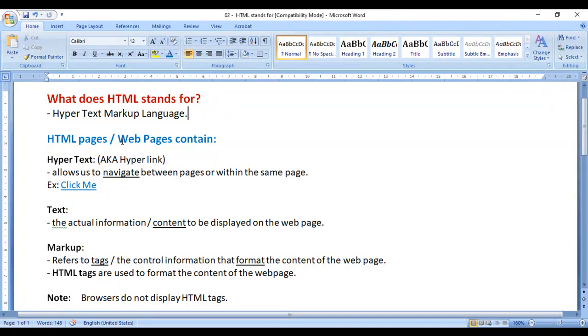What do we see in a web page or an HTML page? If you visit any web page, you find hypertext. You find the actual information to be displayed. You find markups. What is hypertext? Hypertext, also known as hyperlink. In a web page, if you see a blue color text with underline, you should understand that is a hypertext. Okay, that is a hypertext or a hyperlink.